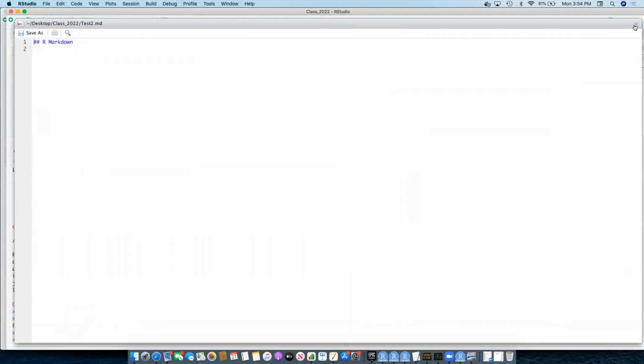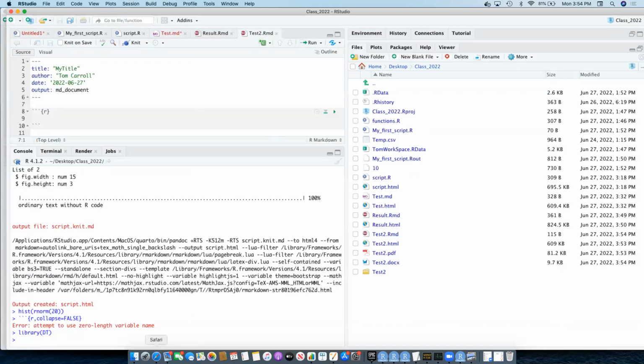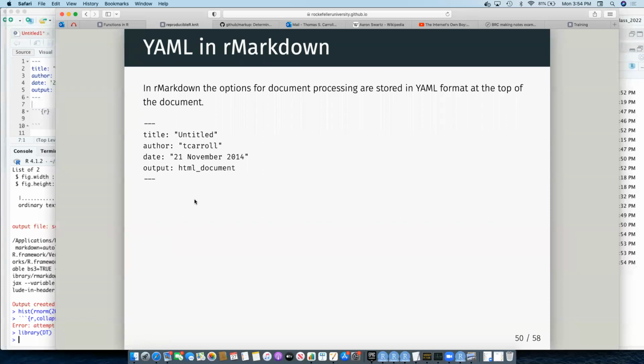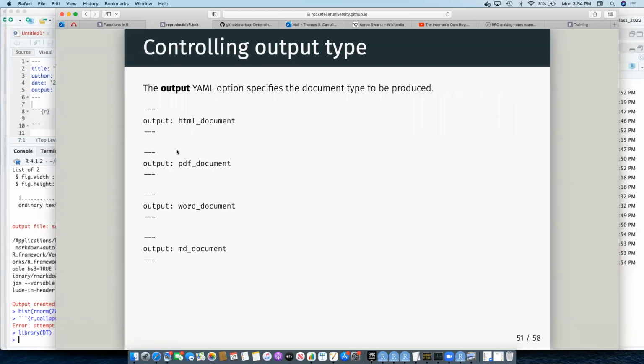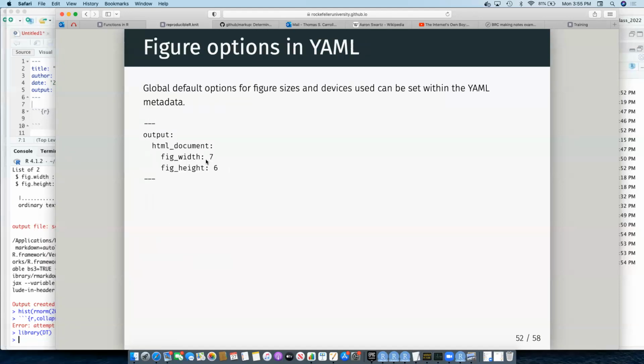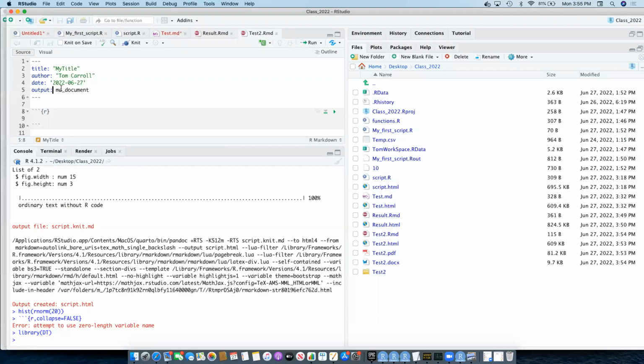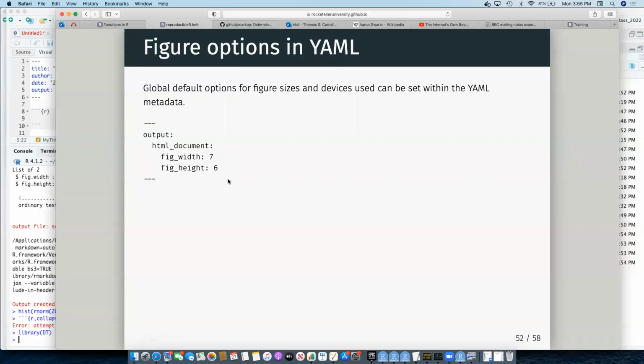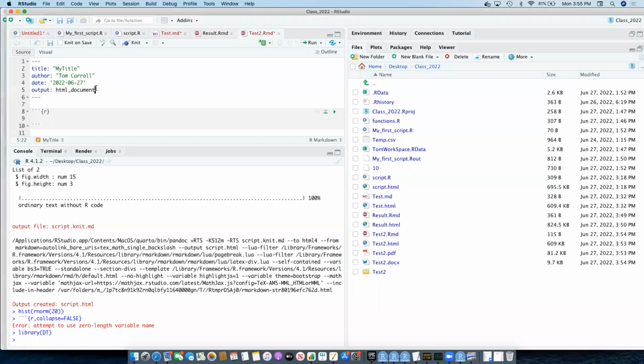Great, now I've broken RStudio. So I just showed you we can change some of these output formats. We can also set some global options here. So in this case, let's change this back to HTML document. And then if we wanted to, we can set global options for the whole script. In this case, it's output, and we tell it it's an HTML document.